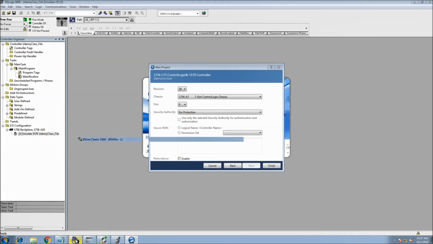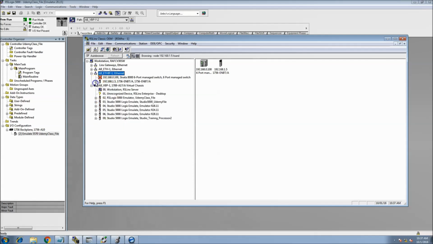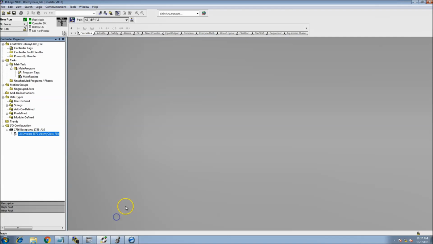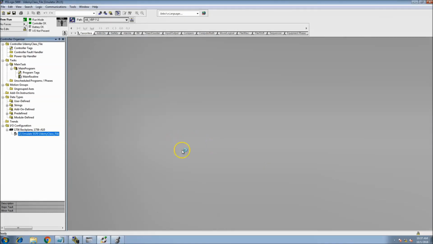We can verify that by looking at our links right now. This is the current setup that I have, slot 0, and then this is the I/O that we will be adding. And I'll go ahead and show you that as well. So again, let's go back to making the file. This is version 30. It is a 7-slot chassis. So we'll have that, and it's in slot 0. So we're going to click finish.